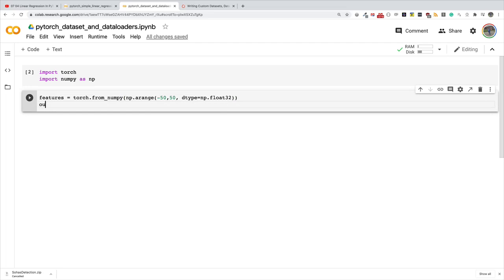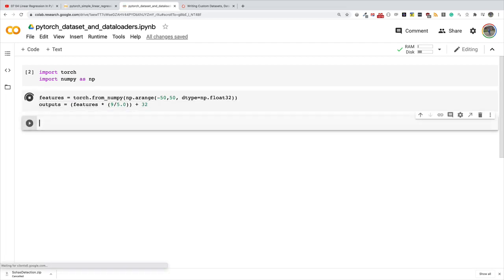Okay, now let's create our outputs, and I'm going to say output is equal to features times 9 divided by 5.0 plus 32. So basically I'm just simulating, I'm creating a data set that will help us to learn how to convert temperatures from degree Celsius to degree Fahrenheit. You have seen this before. That is not the object of this video.